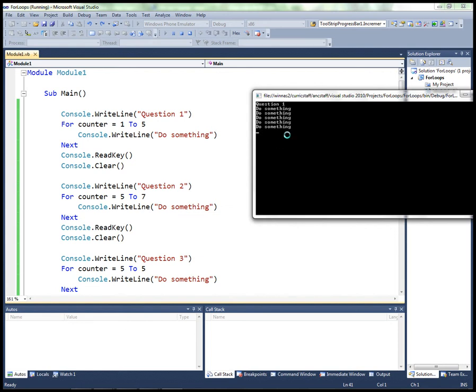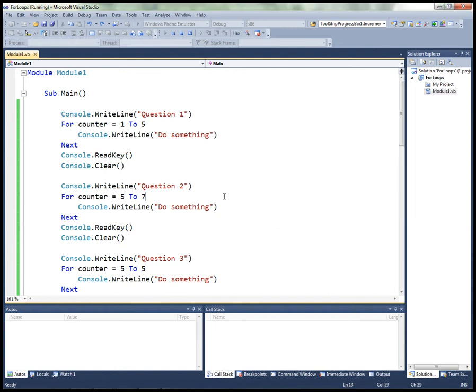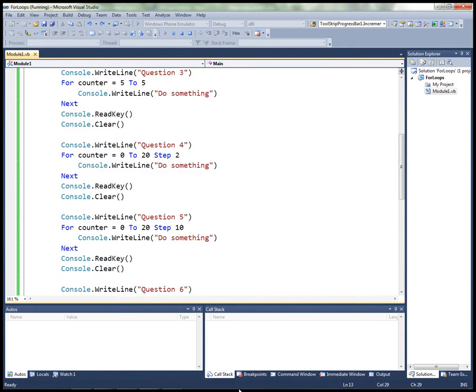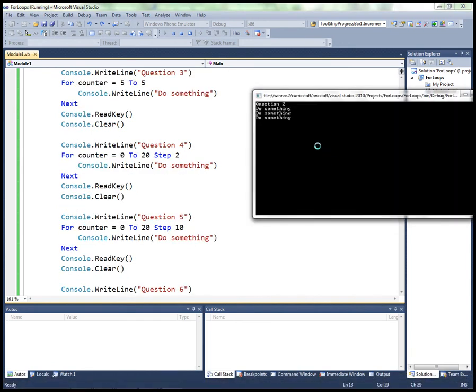So question 2, from 5 to 7, will loop 3 times. Once when it's 5, once when it's 6, and once when it's 7. So 3 times. If you've got them wrong at the moment, you might want to have a quick look back at the other questions, see if you can revise your answers based on what you've just worked out. So let me get the next few questions on the screen. Question 3 is from 5 to 5. What do you think? Once, when counter is 5. Not much of a loop, is it? It's only doing something once.